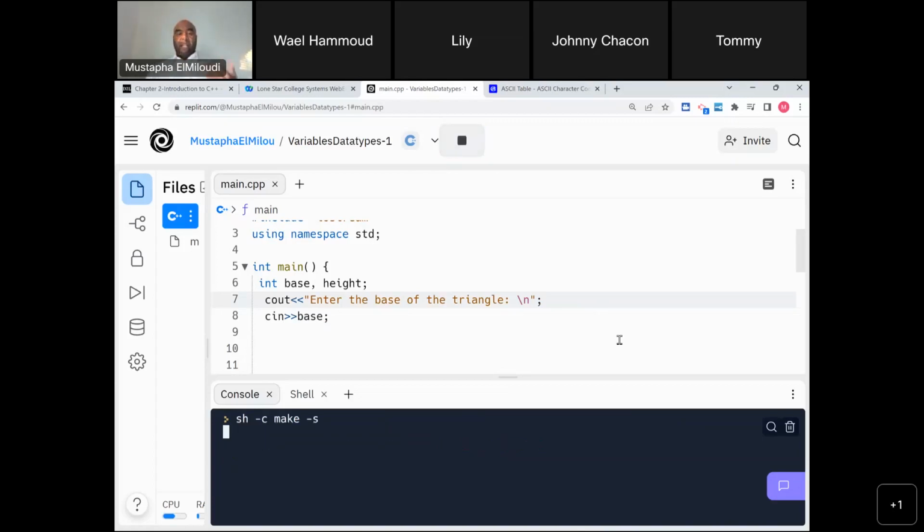So when I say enter the base of the triangle, the computer is waiting. Whatever I'm going to type, say 16. Once I hit the enter key, that 16 will be saved in which variable? In base. That's what cin does. It accepts a value and saves it in that variable so you can use it over and over again. So if I hit the enter key, now automatically it's in base.